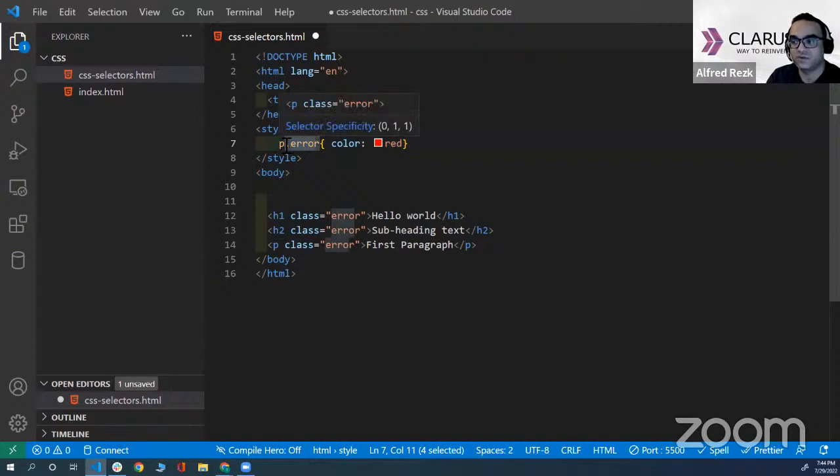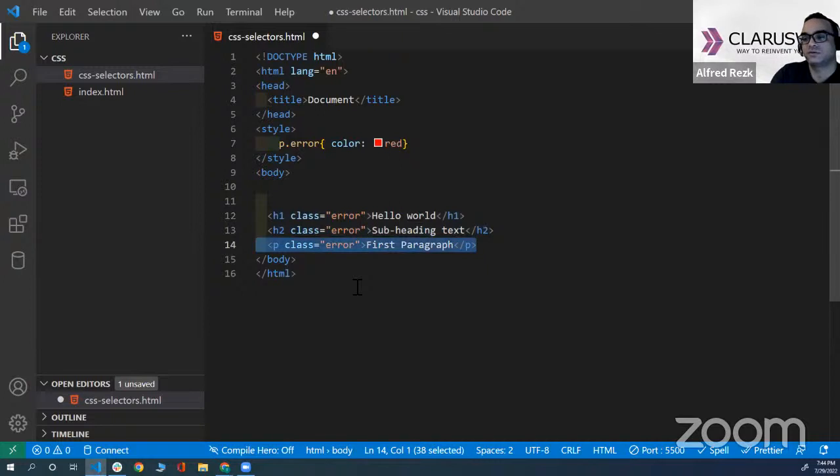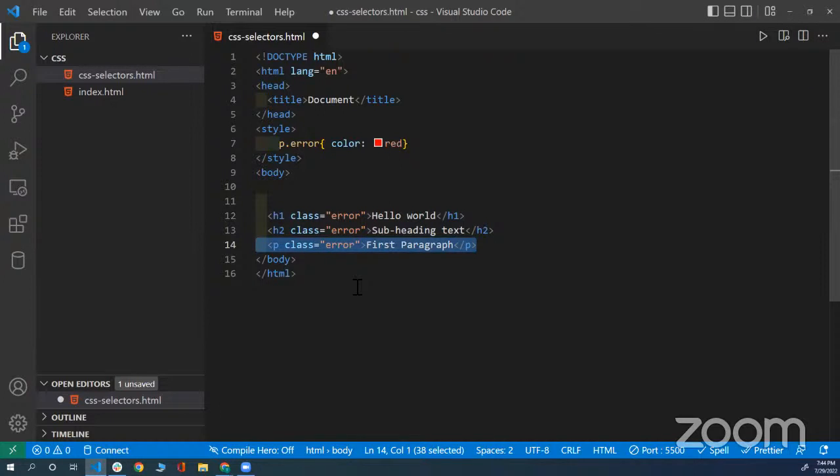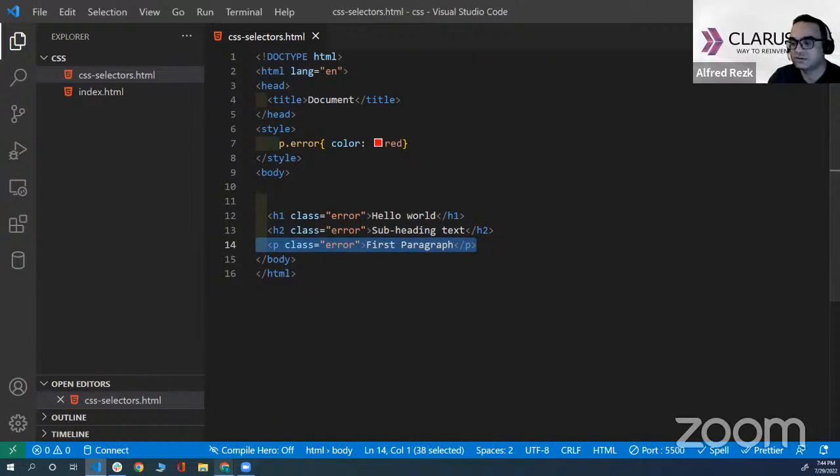And if you hover over it, it will tell you exactly what the CSS will search for: a paragraph with the class error. This is not a paragraph, so it's not going to be red. This is not a paragraph, it's going to be H2. This is H2. So what do you think when I load my page? Is only the paragraph going to be red or all of them? Only one. Okay, and that's the difference.